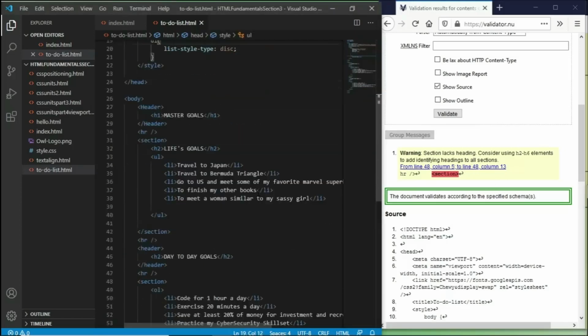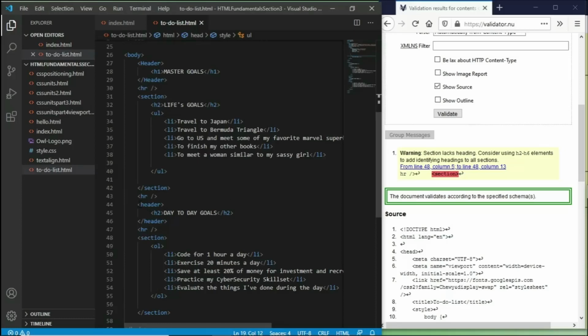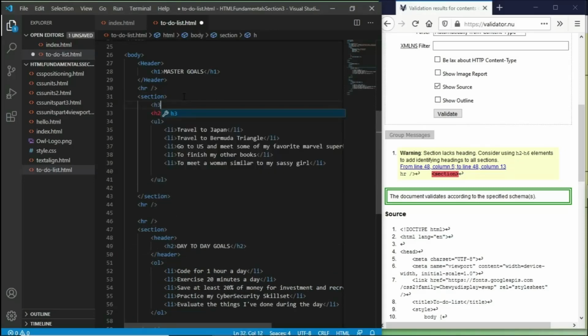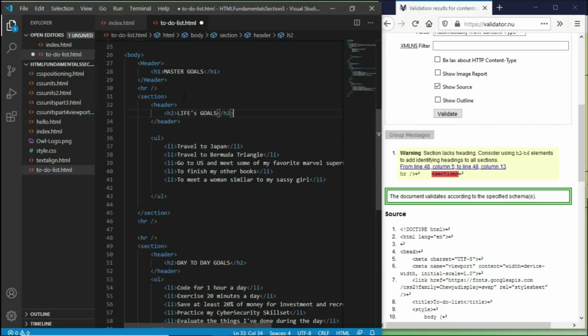So let's try to do that. We have the header outside of the section. So let's put it inside of the section 2 here. And let me also put a header here. As we've discussed before, we can use multiple headers in a document. And let's see if it will still be validating in our validator here.